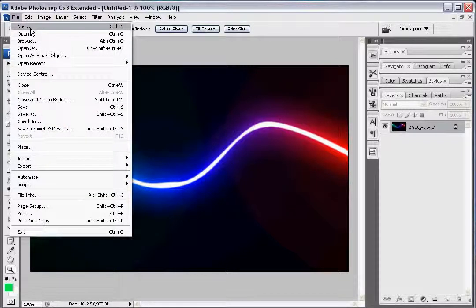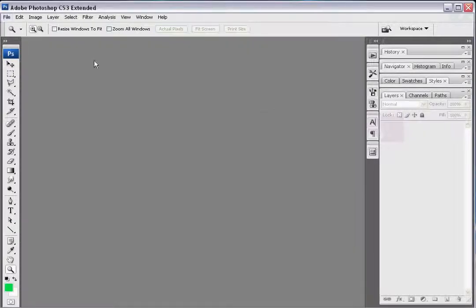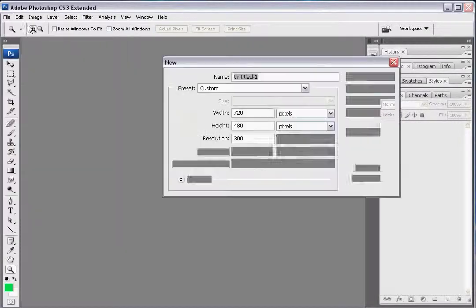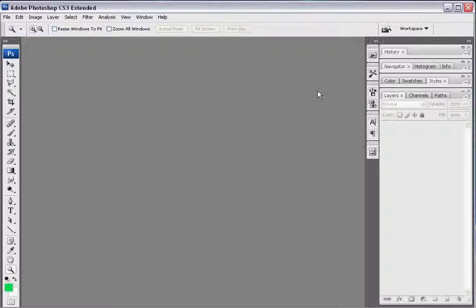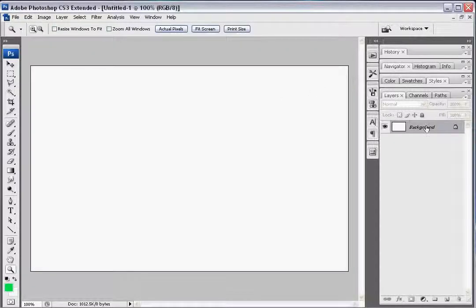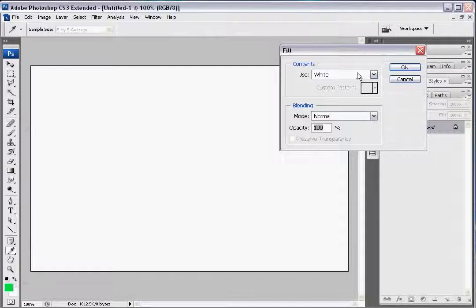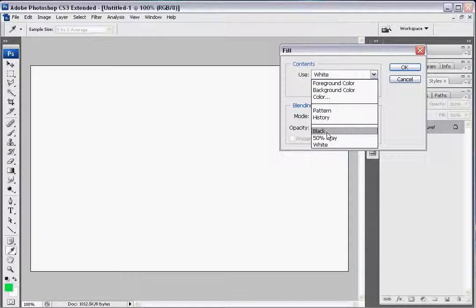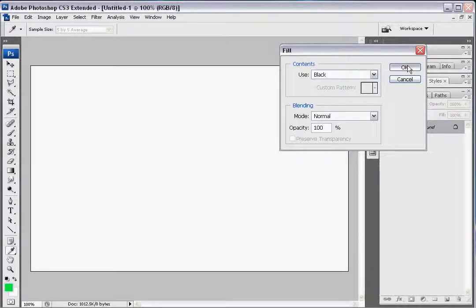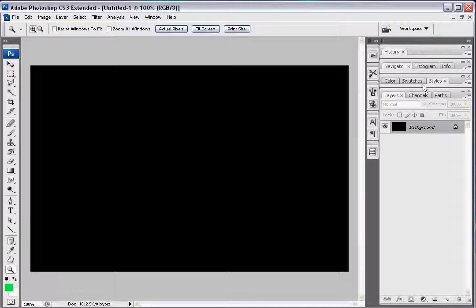So let's go to File, Close. Let's close this. Let's go to File, New, and create a new document. Click OK. Give it a second. There it is. Let's select the background. You can push Shift F5 or just go to Edit, Fill. And we're going to fill this background layer with black. And click OK. And that's that.